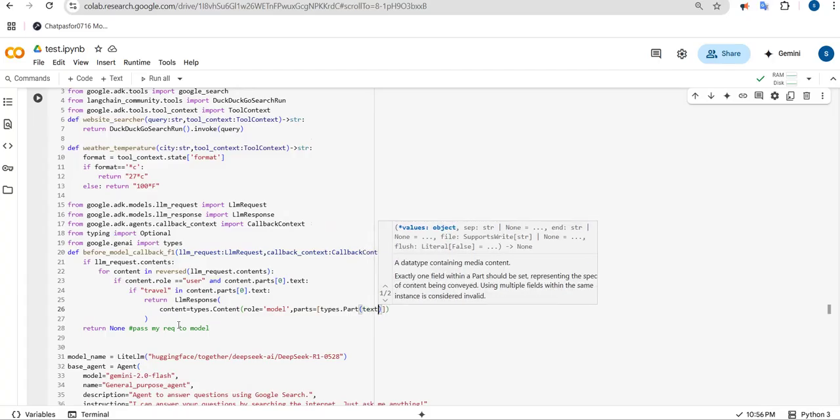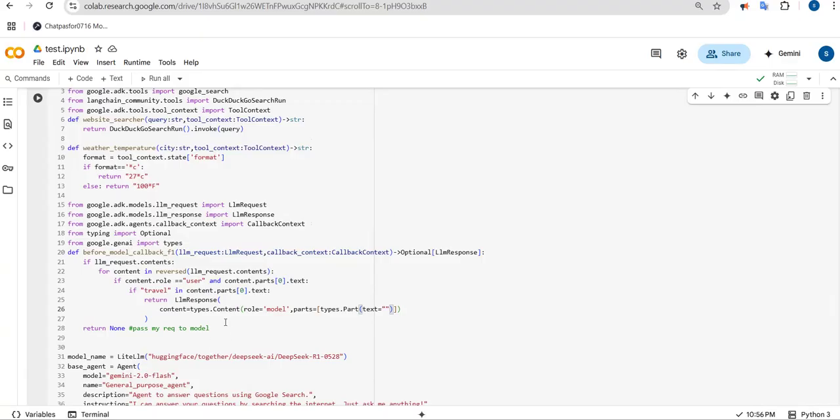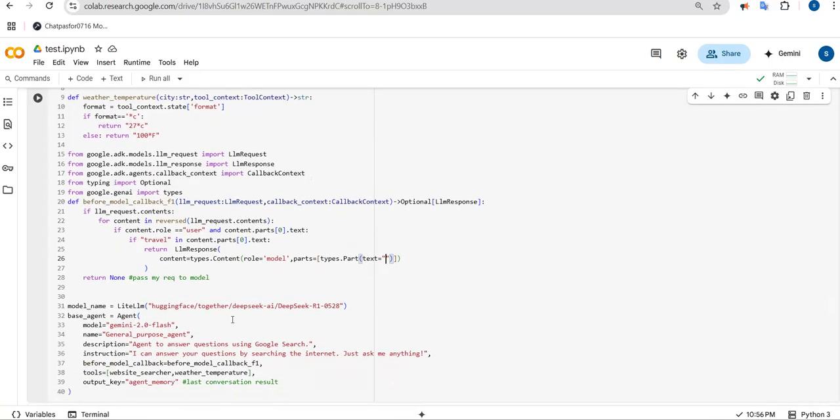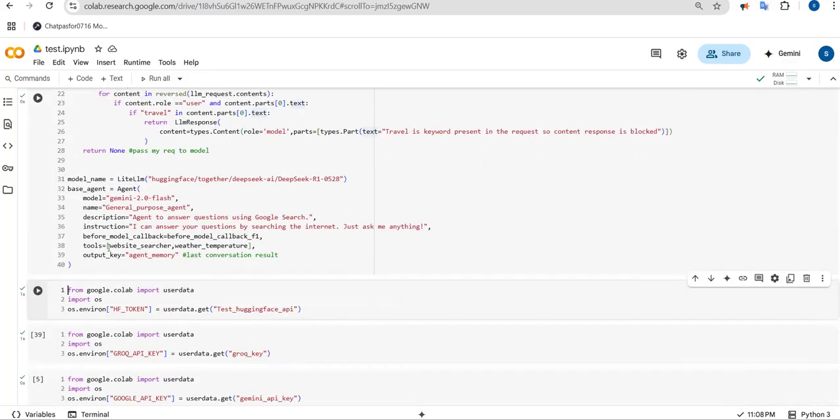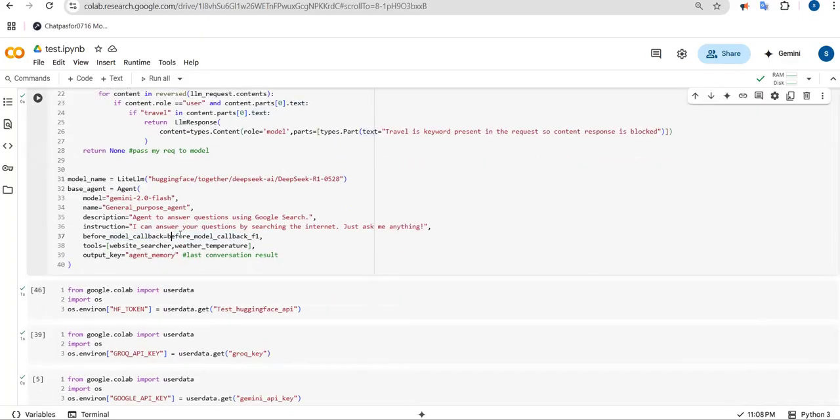This contains the text of what response this model will return. I want to return that travel is a keyword present in the request, so the content response is blocked. So this is the message which will be returned. Now I'll run this. That means now before the model call, this function will be called and you'll get the response.